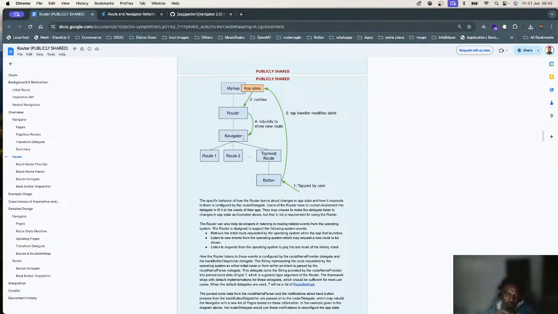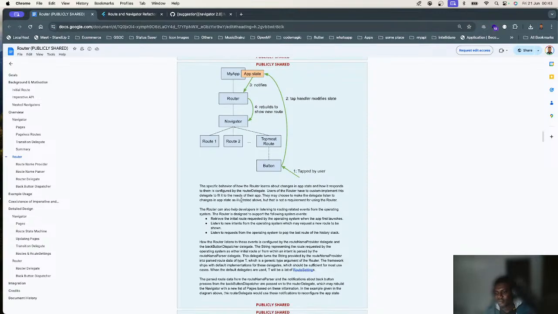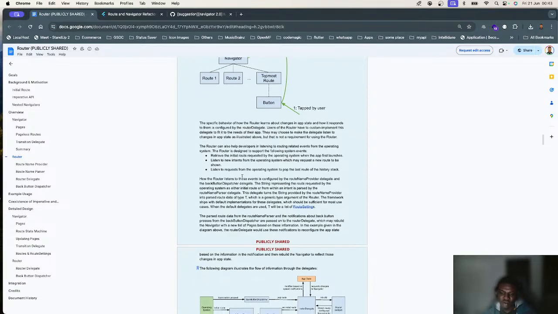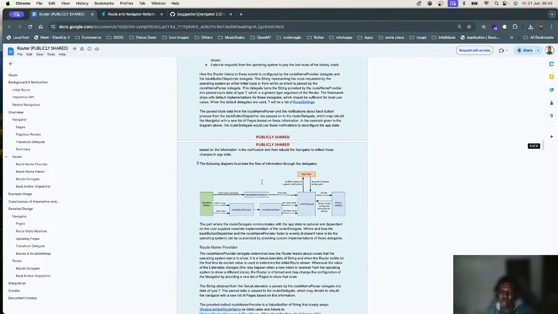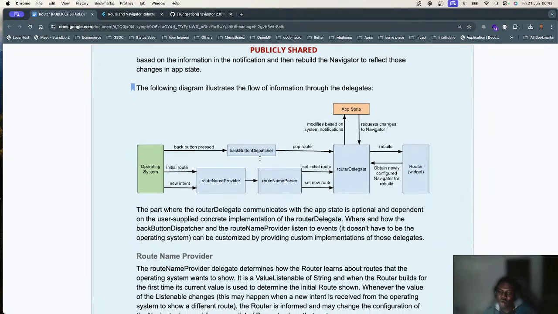So a new API is coming: router delegate, route information provider, route information parser, the back button dispatcher, a new set of APIs. Now, whenever you are building a router or trying to use the router API, you have to custom implement the delegates. Why? Because how the router is going to know when to respond to changes in your app state is configured inside the delegate itself. The router can help developers in listening for whatever event, which we'll read later. So this is how it works.